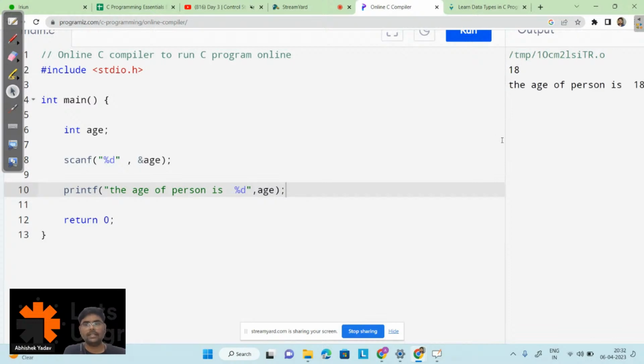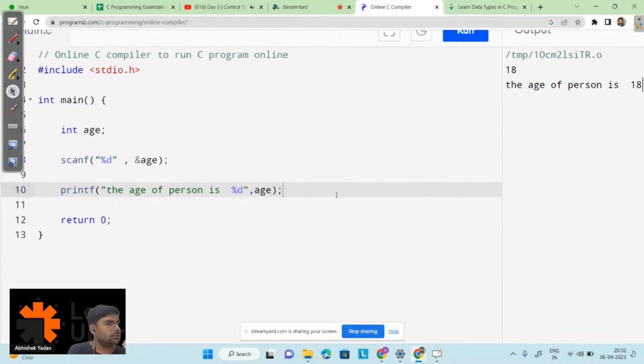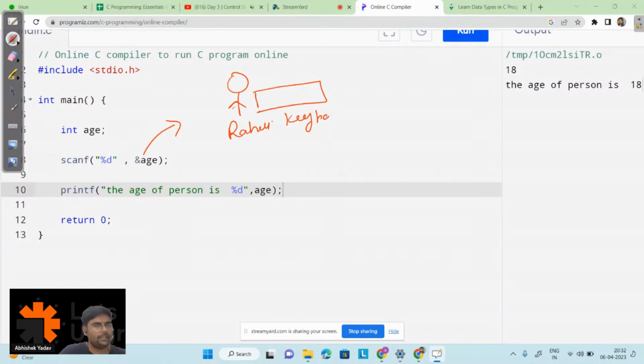So here you can see the age of the person is 18 here, right? Everyone is clear? So I got one question from Rahul: sir, in printf, why don't we use &? So basically, Rahul, here you can see this point, yeah, this one, right? So here what we are doing, Rahul, you are here, right? Rahul is typing something on the keyboard, right?